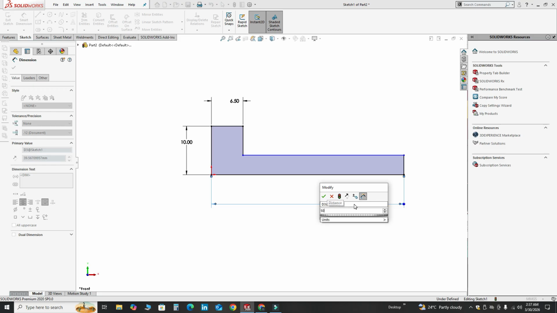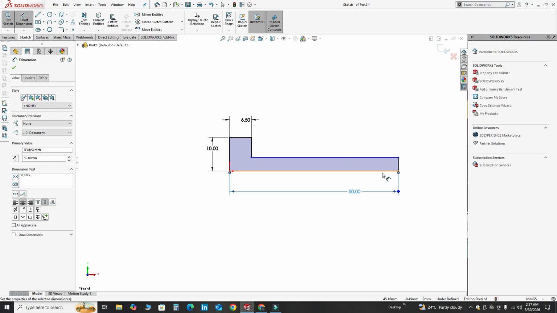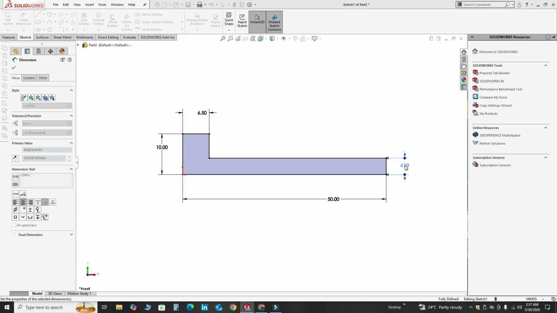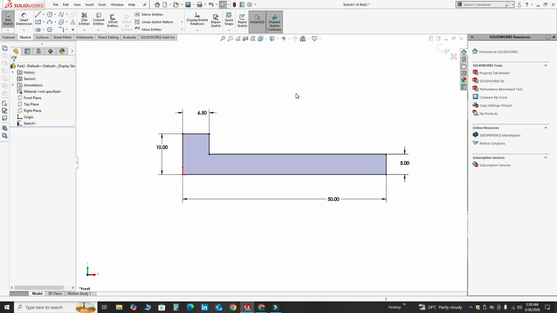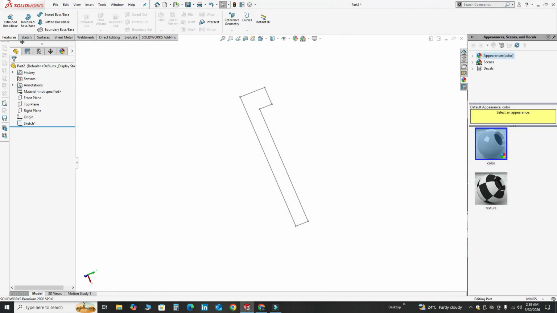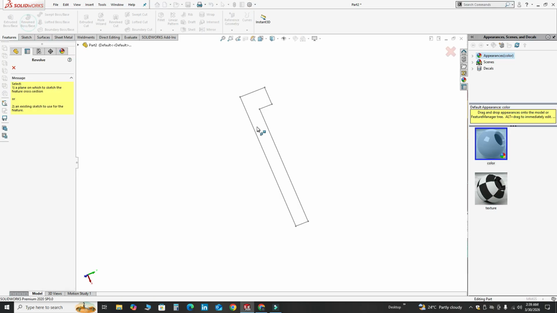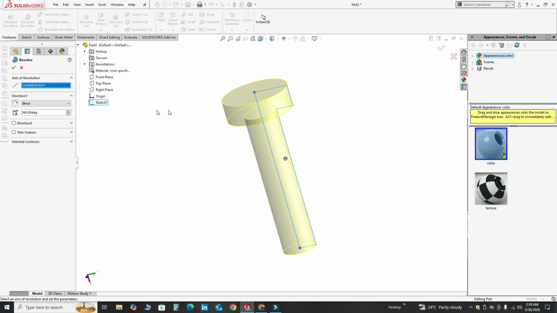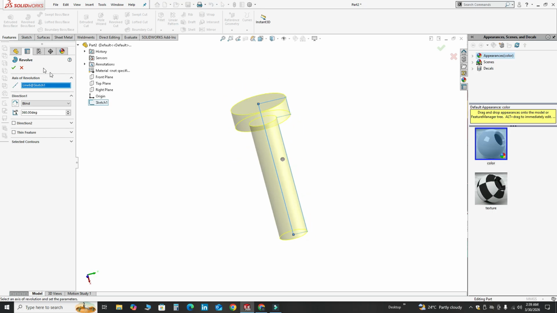This is not the threaded length, and because this is an M10 bolt, this dimension would be 5. And now you can see that the color of the sketch has turned black, which indicates that your sketch is fully defined. I will exit this sketch. Now I will go to Revolved Boss/Base. And here I will select this sketch that we have just created. It is asking for the axis of revolution, so I will pick this line. You can see 360-degree revolution and I will select OK.